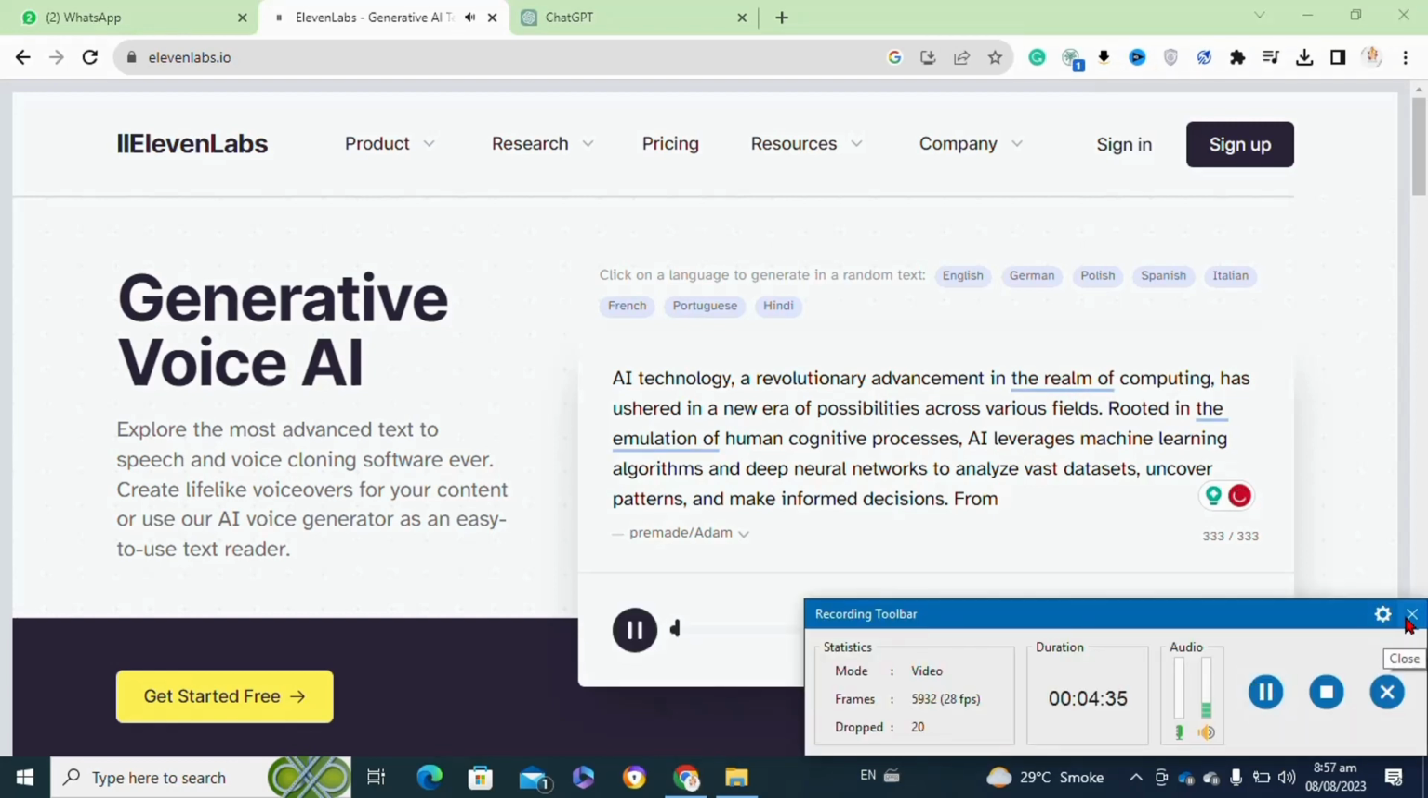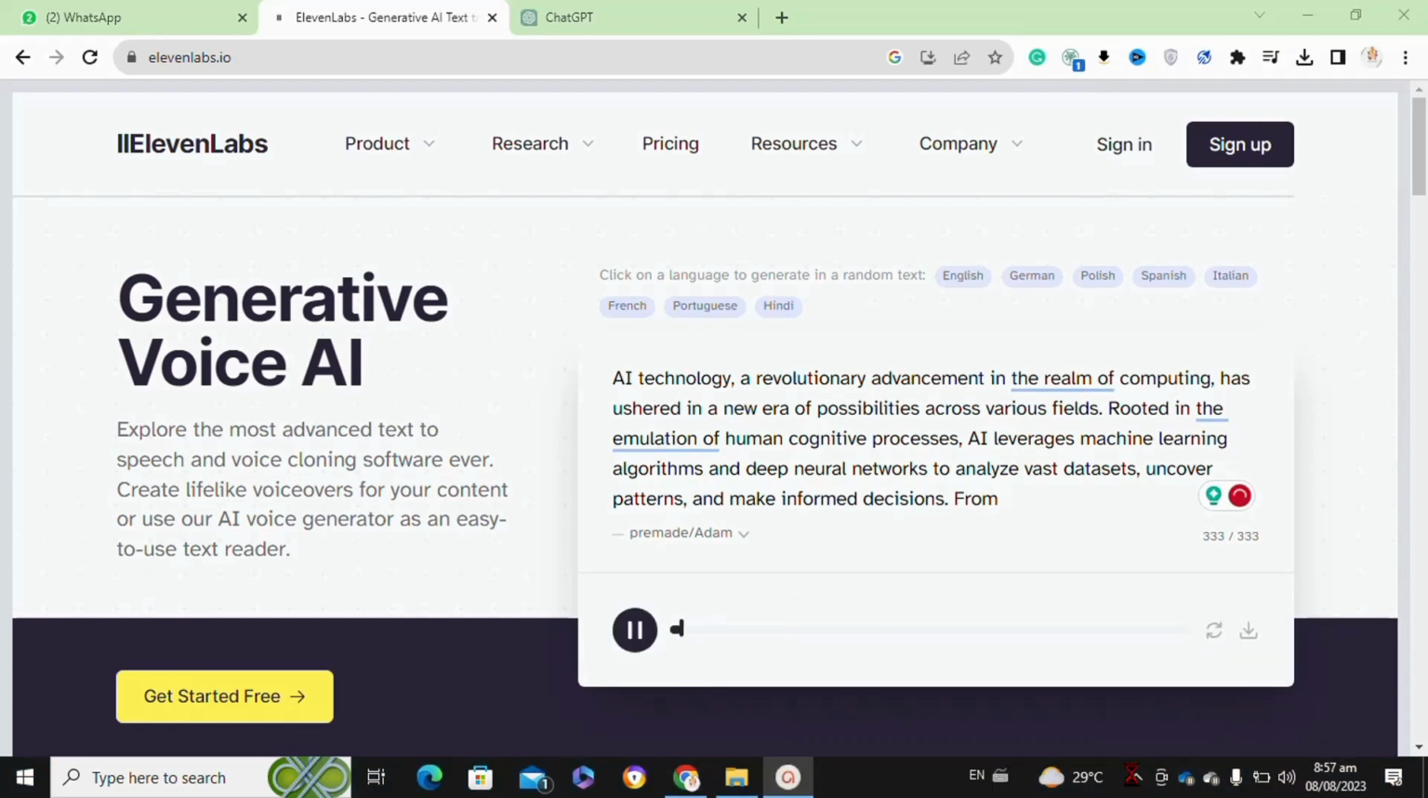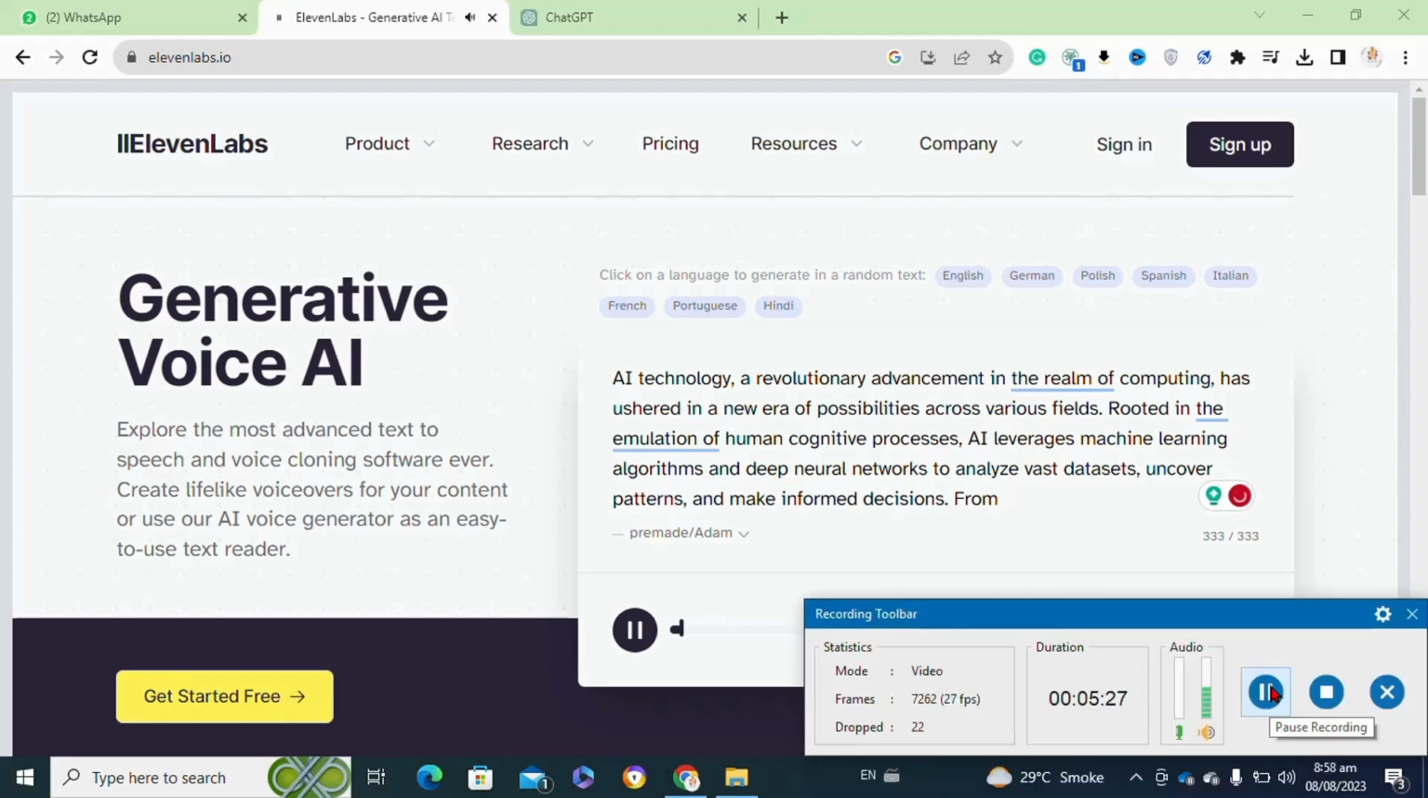Technology, a revolutionary advancement in the realm of computing, has ushered in a new fields. Rooted in the emulation of human cognitive processes, AI leverages machine datasets, uncover.